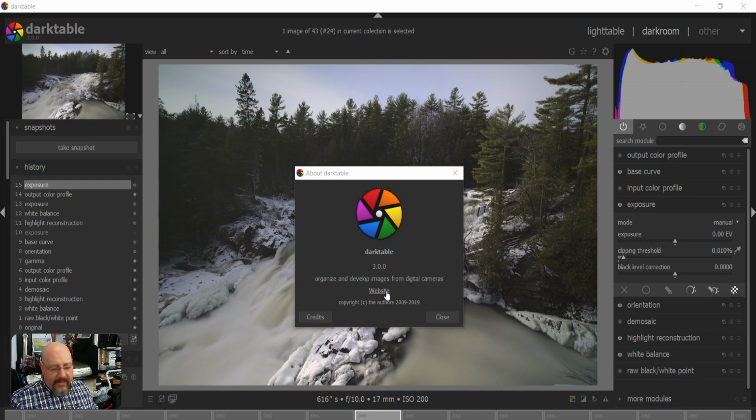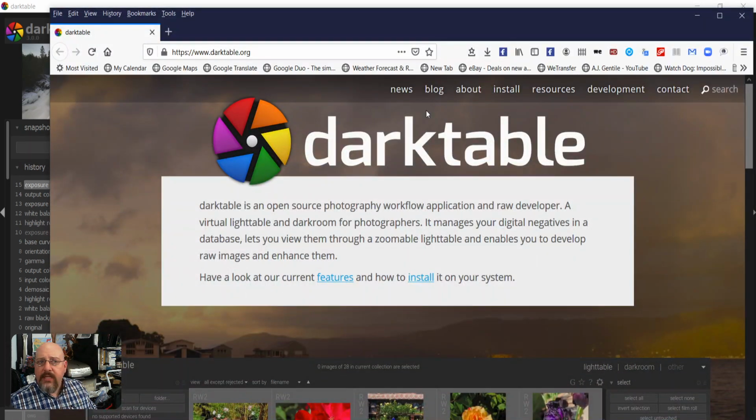Okay, you have a certain amount of... it's www.darktable. So this here is the software. Give it a second, come on, bring it out. So this is the website here, Darktable, www.darktable.org. Okay, Darktable is an open source photography workflow application and raw developer.